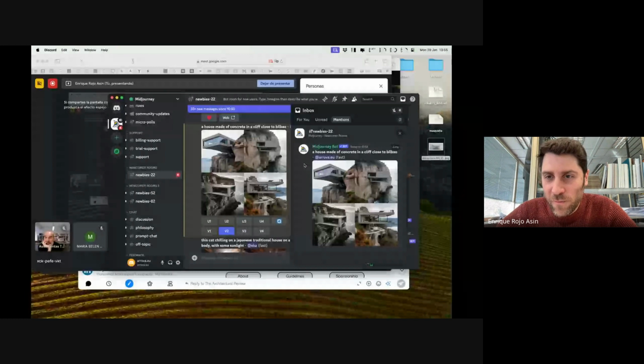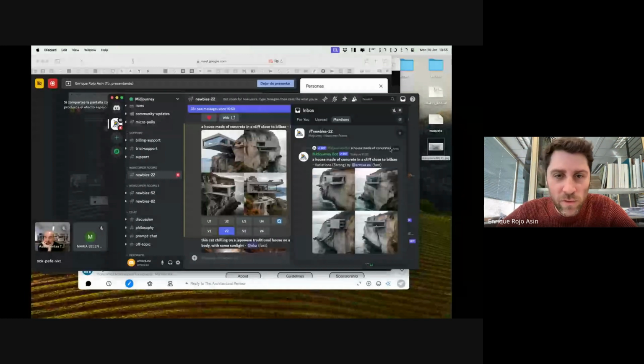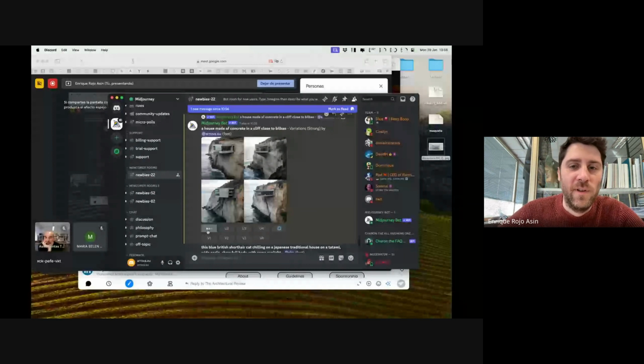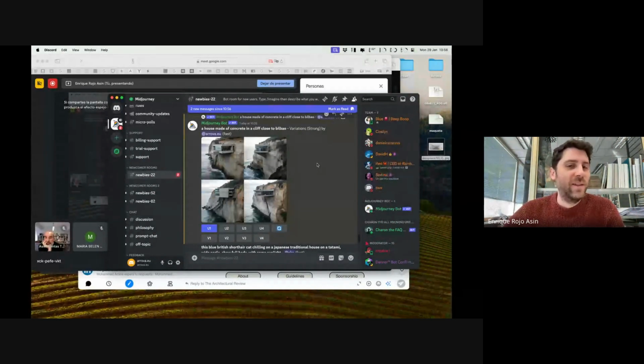Okay, so now we have again these 4 images that we can jump to. Okay, so just to make it quick, we say that we like the first one. No? So, okay, we upscale that one and we say, okay, somehow we have an idea of a house made of concrete in a cliff close to Bilbao that we can start with to develop some plans, taking that as a base. Obviously, it cannot be like that. It's not real, but at least you have a grasp, an idea of what can be done.